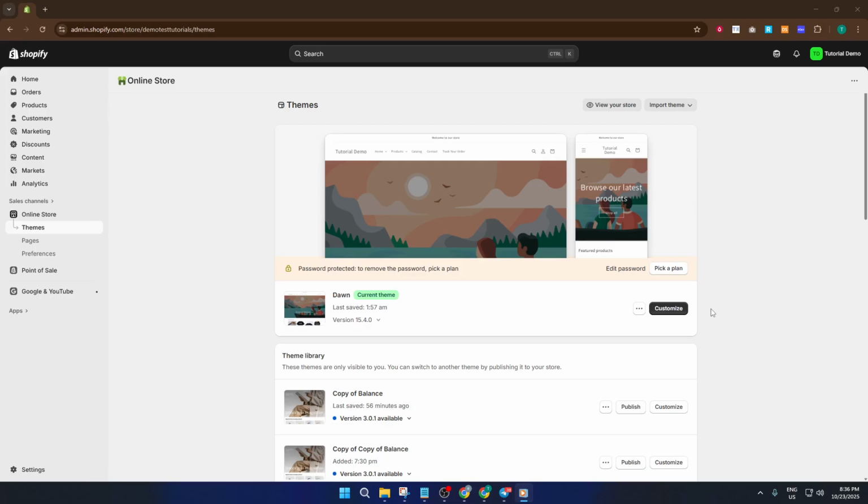First things first, make sure you're working with the Dawn theme, which is Shopify's current default. If that's the theme you're using on your store, you're in exactly the right spot. No need to download anything extra. Now, head over to your Shopify admin dashboard. This is where you manage everything for your store.